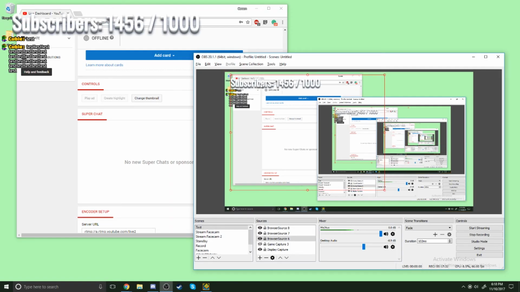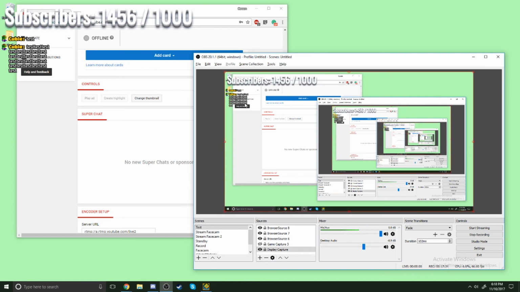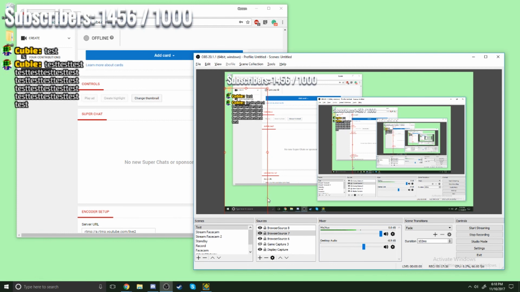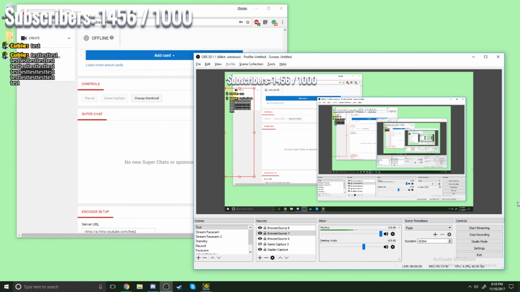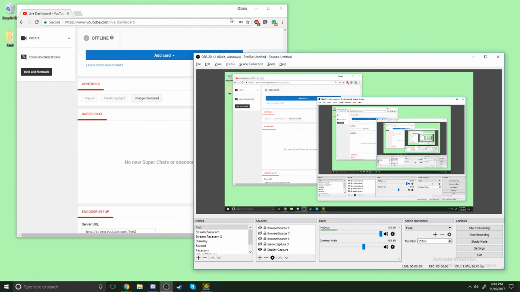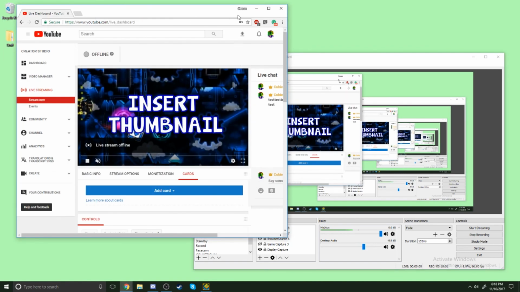And that is it. Now that you have all of these different widgets added to your stream, now you can start your stream. In order to do that, just press the start streaming button. Now, of course, I'm not actually going to do it, but when you're ready, you can start. And yeah, I guess that's it for the video.